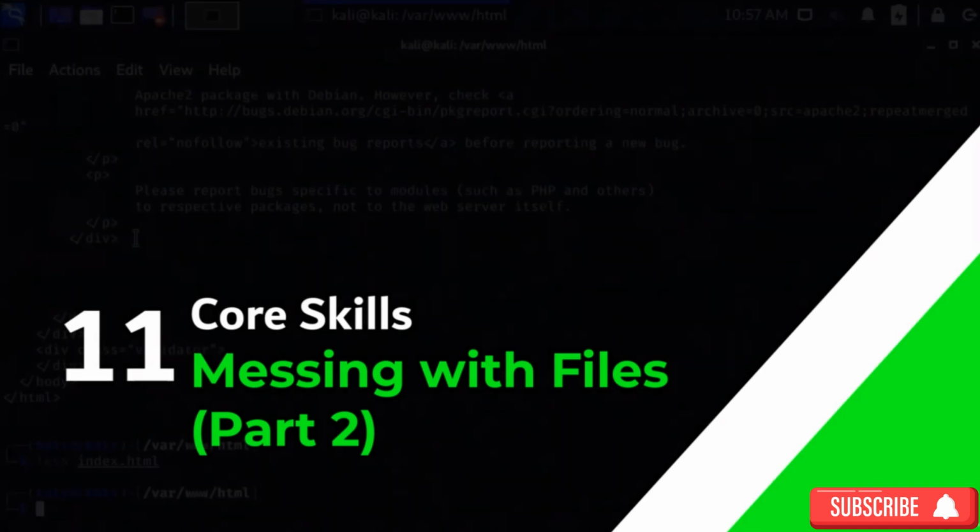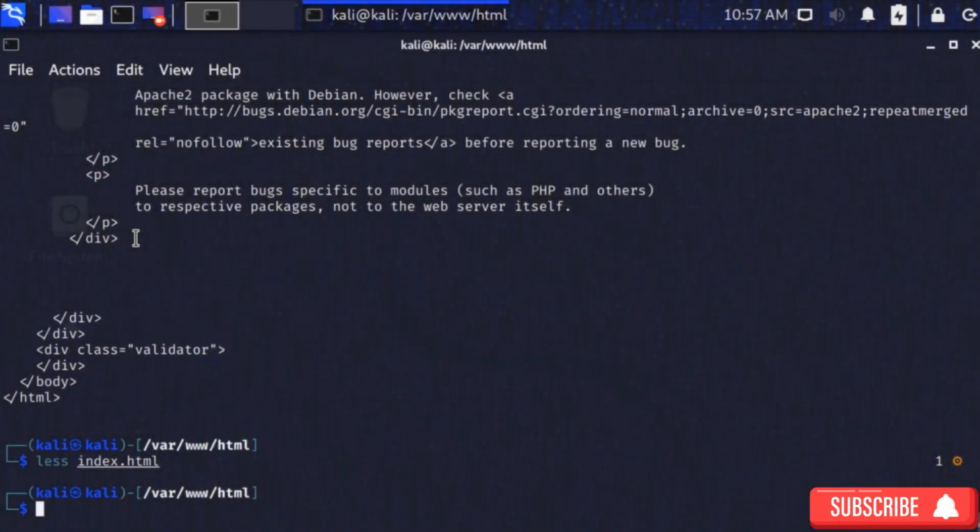Right, so in the last lecture, we dug into messing with files: creating, deleting, renaming, viewing files. And now I want to get into actually editing the files. How do you do that? What's the best way to do it?